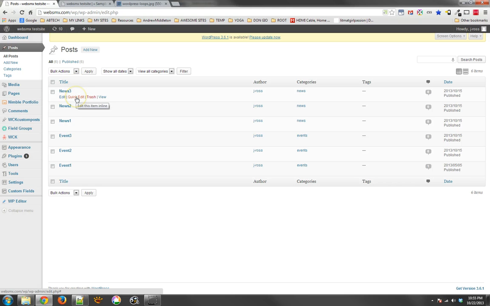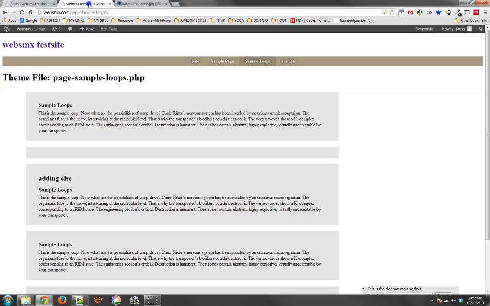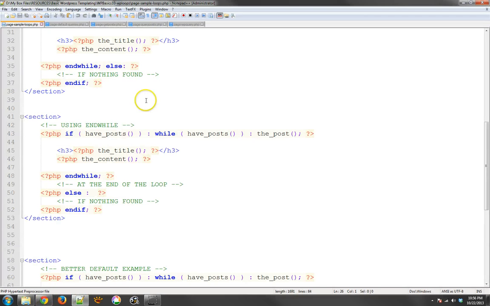So before we get going too much, I do want to point out one of the important things about the structure of this WordPress installation, and that is that I have six news items, or six posts rather. Three of those are in the category of news, three of them are in the category of events. Now this is going to matter when we go to our page and we actually see those output. So we're going to look at the page sample loops first, so let's take a look at this code.